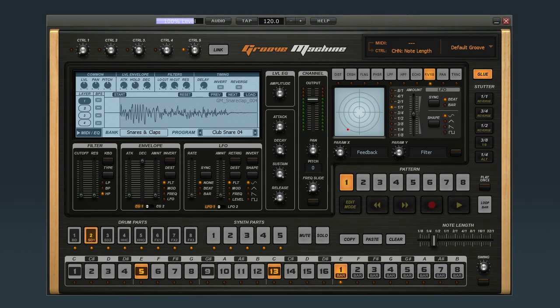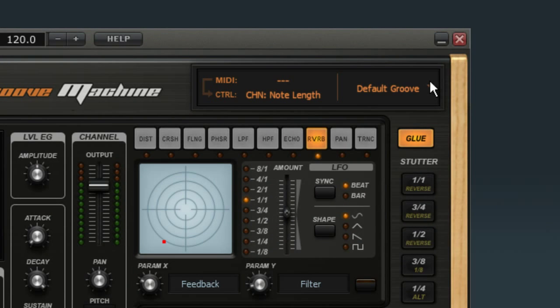In this video, we'll look at how to create a synth part groove using the step sequencer. Let's start by clearing out this groove so we can begin from scratch. Open the menu and select Reset Groove. The next thing we need to do is load a synth sound.